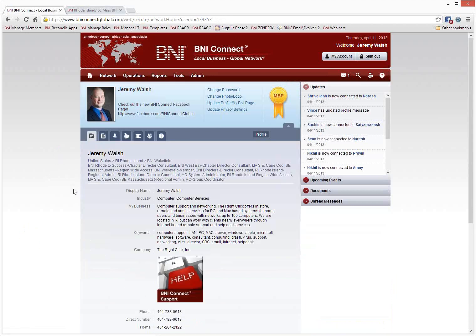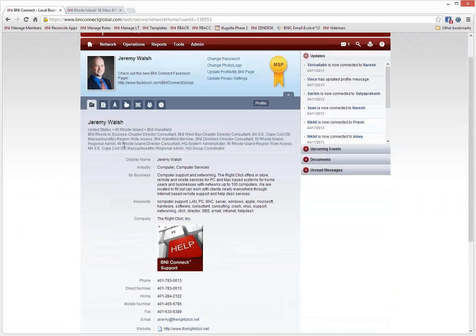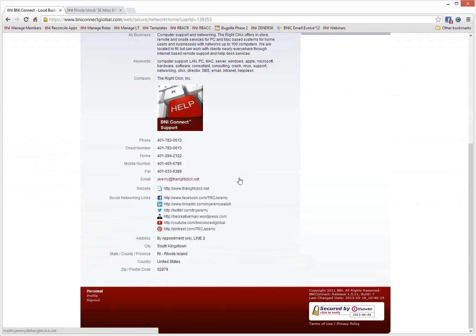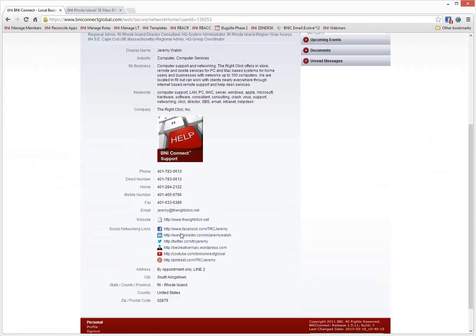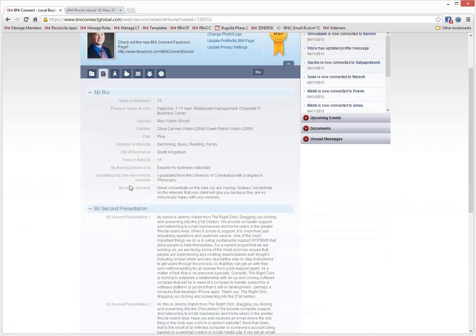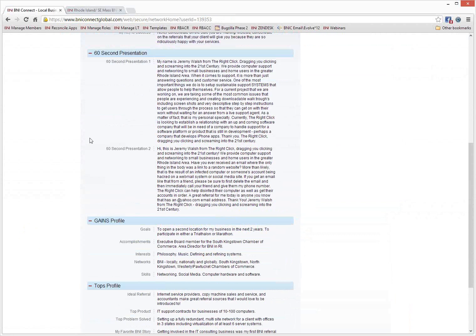Now, this is my inside of BNI Connect profile. This is what other BNI members see when they look at me. They can see all of the roles that I hold in BNI. They can see my name, my industry, my business description, my keywords, company, my contact details, and my address. On the inside of BNI Connect, you can see a little bit more, though. They can also view my bio.